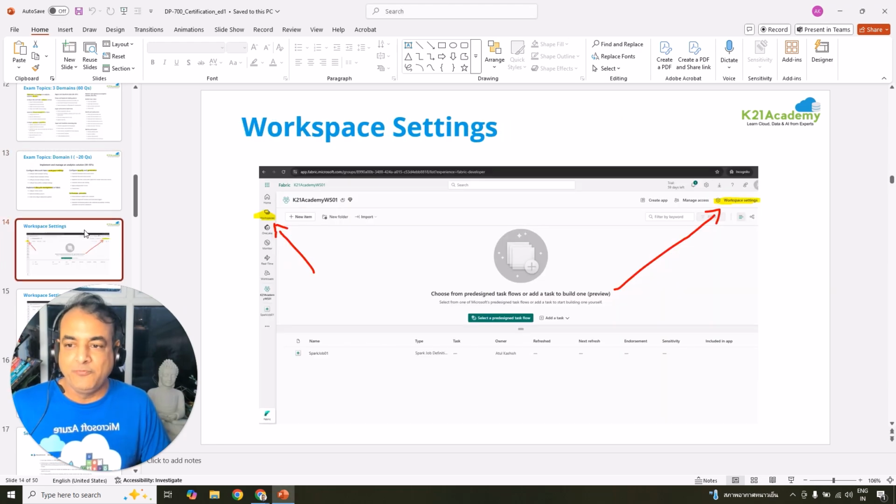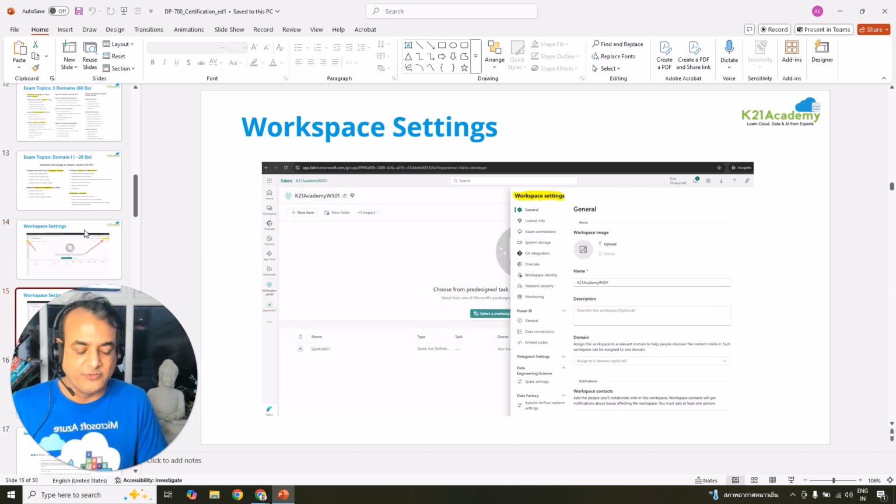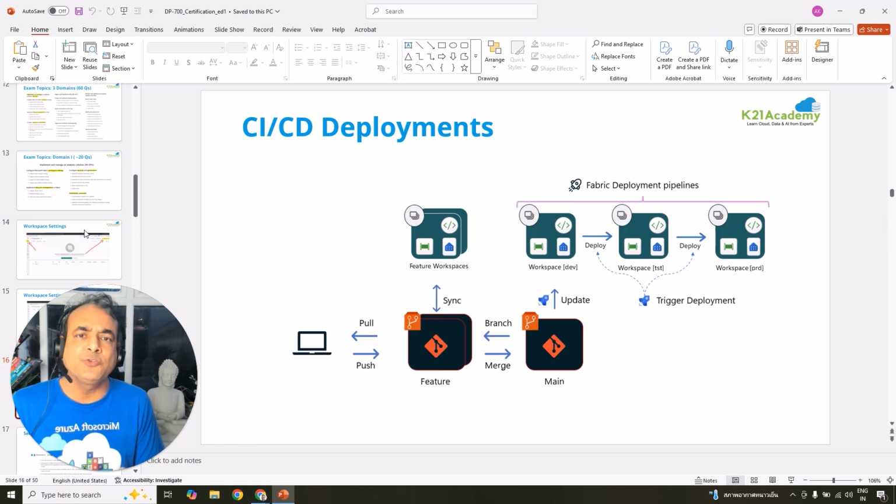So if you go deeper into these topics, I've just shown you the workspace settings. Make sure you become familiar with them and do some exercises, which I'll explain in a minute, on workspace settings as well, which I've mentioned here. This is talking about CI/CD, which is like the lifecycle management.